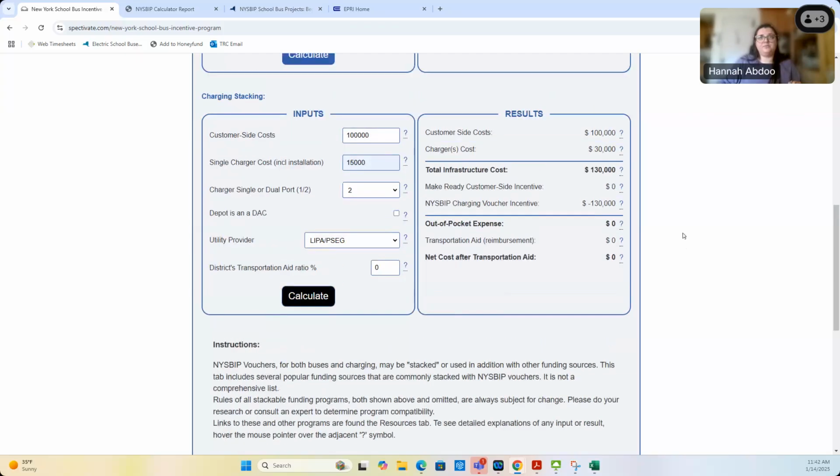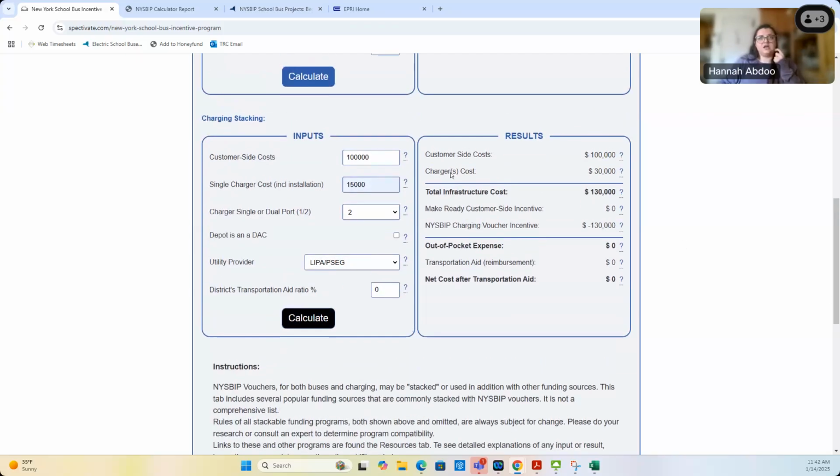We'll calculate that. Then you'll see customer side costs, charger costs as per usual, total infrastructure costs. We'll then see the make ready customer side incentive is 0 because first of all, the depot is not in a DAC, and second of all, their utility provider is not part of the joint utilities. So only the joint utilities have this make ready funding. So again, that'll be $0. Taking away the charging incentive down here, we still have an out-of-pocket expense of $0.